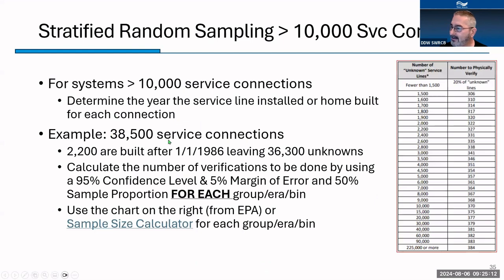So this is a 38,500 service connection water system. So any system that's 10,000 or more, you first make your bins and then calculate the number to verify on each bin rather than as a percentage of your distribution system. And that gives you the correct number of verifications to be statistically appropriate for your water system size. So again, you can use the chart or the sample size calculator.